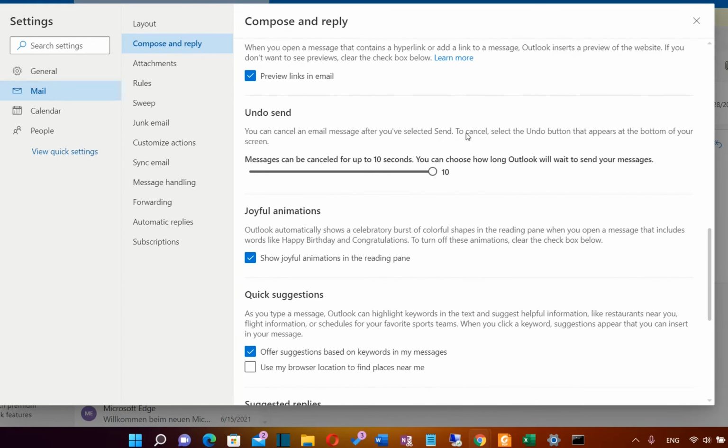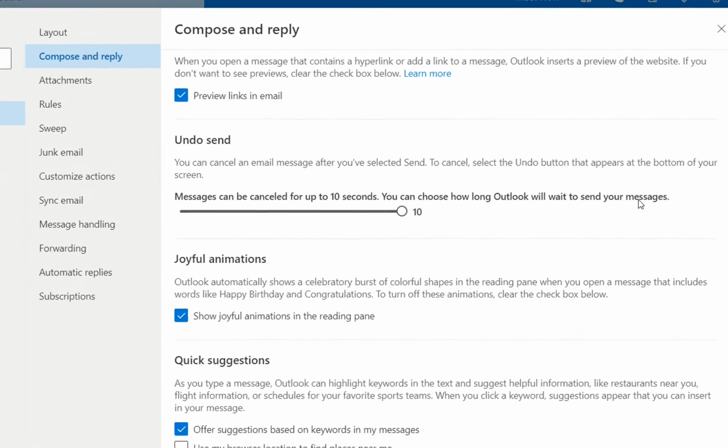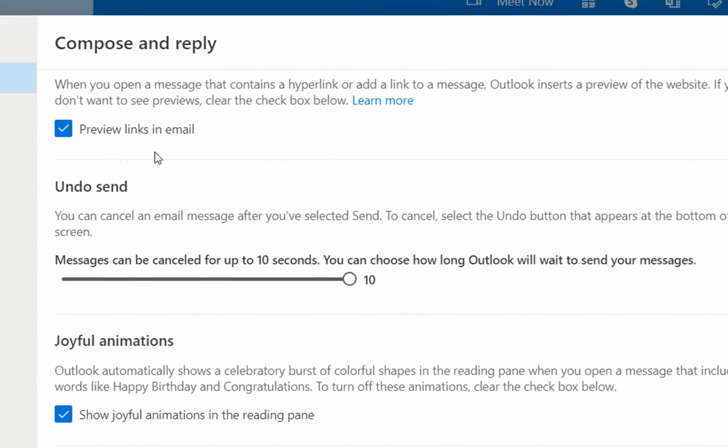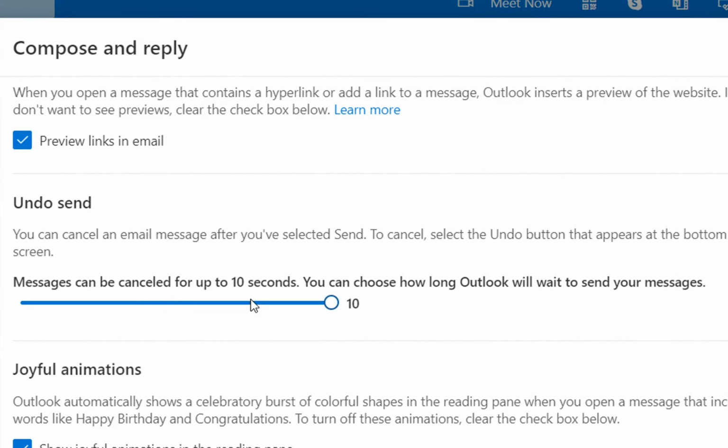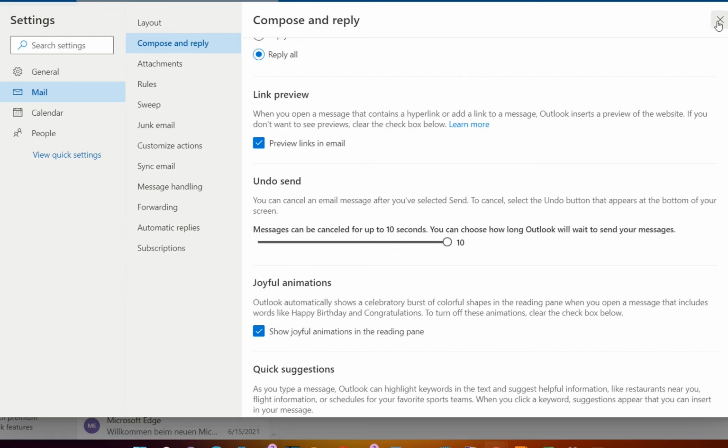To cancel, select the undo button that appears at the bottom of your screen. Messages can be canceled for up to 10 seconds. You can choose how long Outlook will wait to send your messages. So practically, this is all that Outlook Web offers in order to cancel a sent email. You can cancel your email in 5 seconds or in 10 seconds, so you have to be really quick in order to cancel an email that you don't want the receiver to read. I'm going to choose the maximum time, which in this case is 10 seconds, and then click save. Then we close this settings tab and let's give it a try.